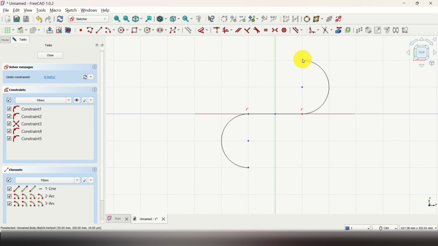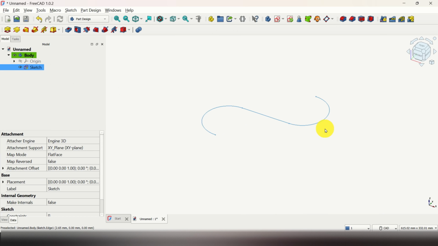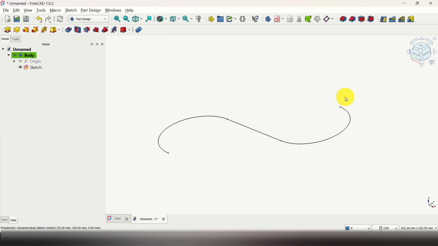We will use this path to create our pipe. Let's click on close and let's go back. Now you can see the path in 3D. The next step is to create a cross section. Namely, the cross section will have to start from here. The next step is to create a cross section, and then later on we will slide this cross section along this path to create our pipe.